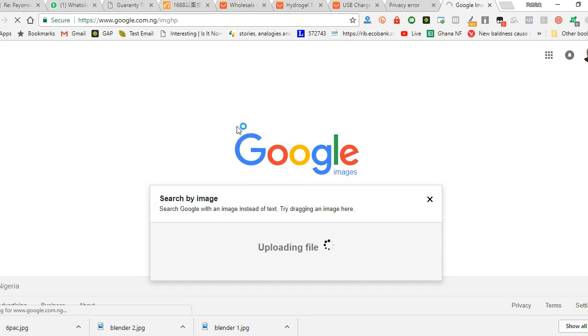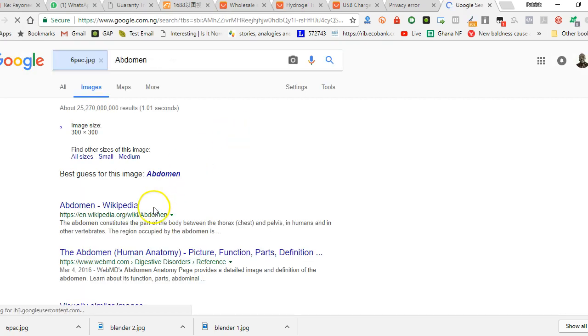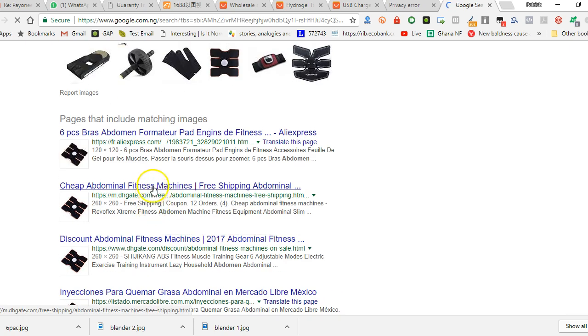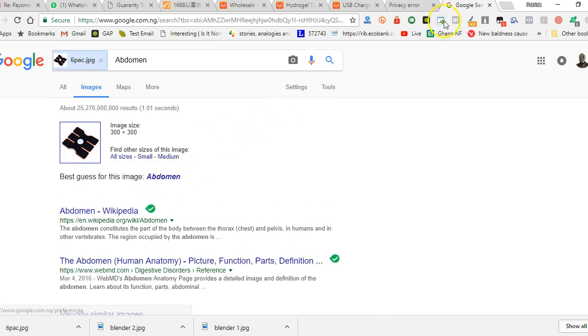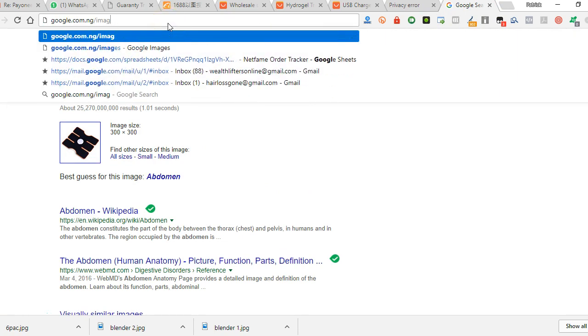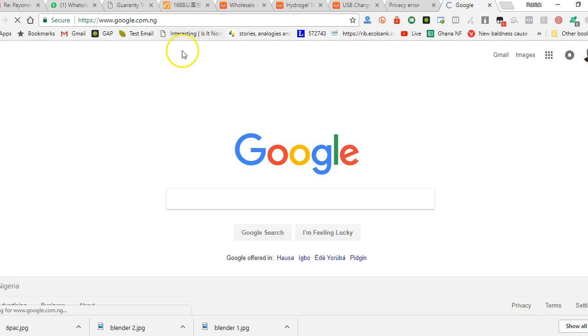Oh, we're even getting it wrong, because it will throw up sizes that are in English. It will not throw up sizes that are in Chinese. So we don't even use this at all. So we don't go to google.com/images. So we go to google.com, right? Go to google.com.